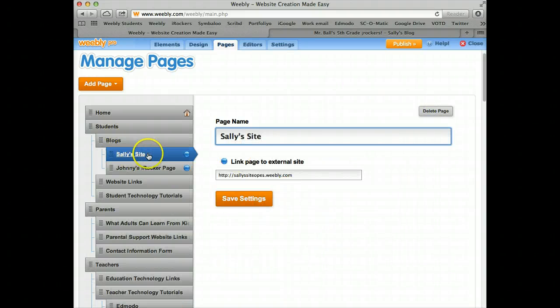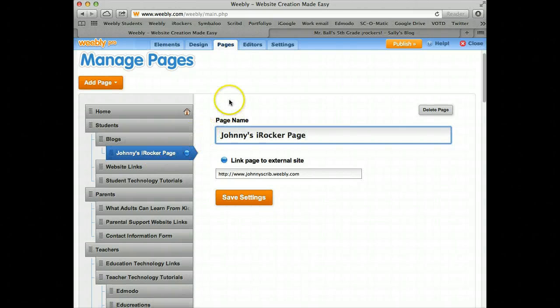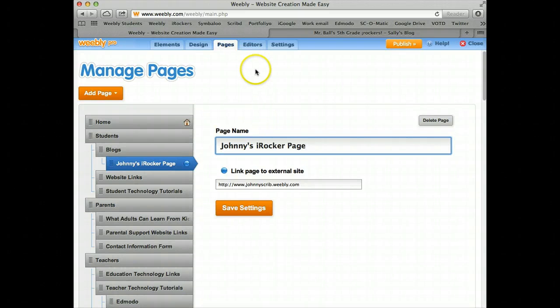And here's another one that I was playing around with earlier, Sally's site. I'm going to delete that as well. This one is another pretend student that I've created, and this one is set up correctly, so I'm going to leave that so I can play around with that later. But let's go ahead and create another one together.